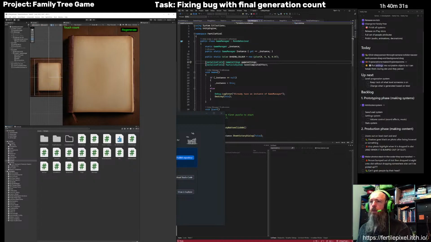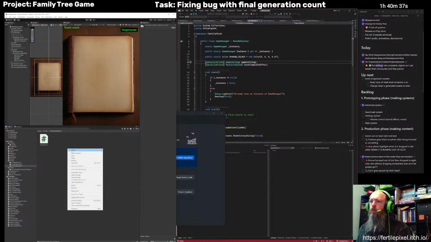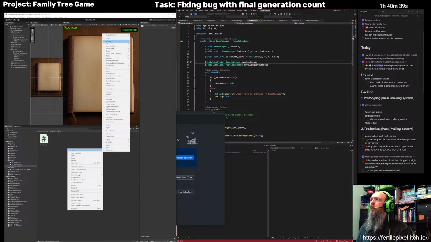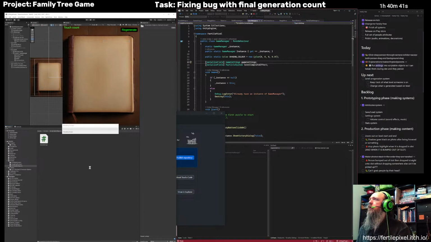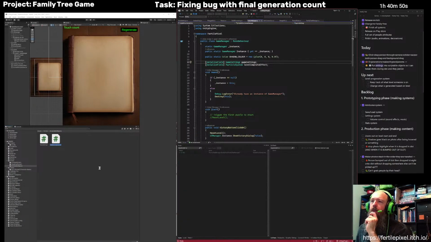That's not what I want. Game settings here. And there. Taking a time. I moved something, so how could I create a new file? Oh, okay.